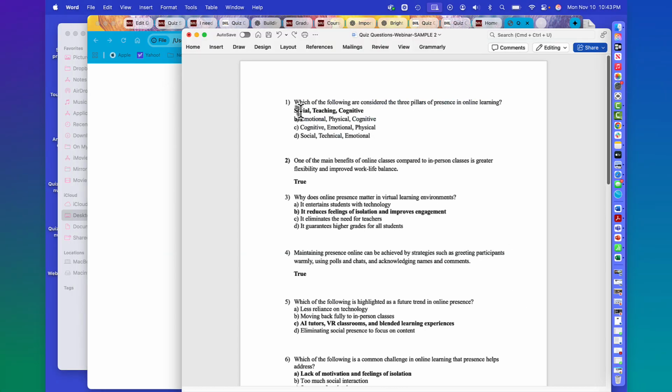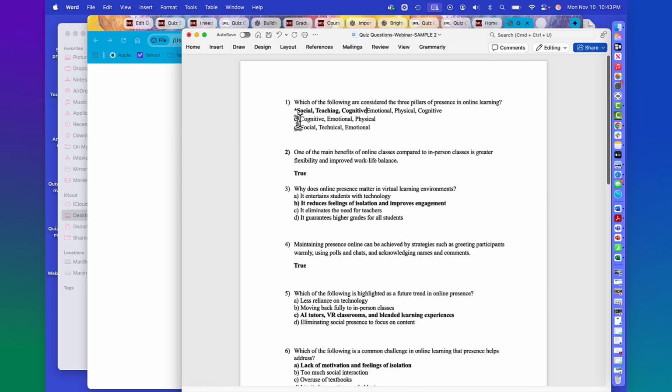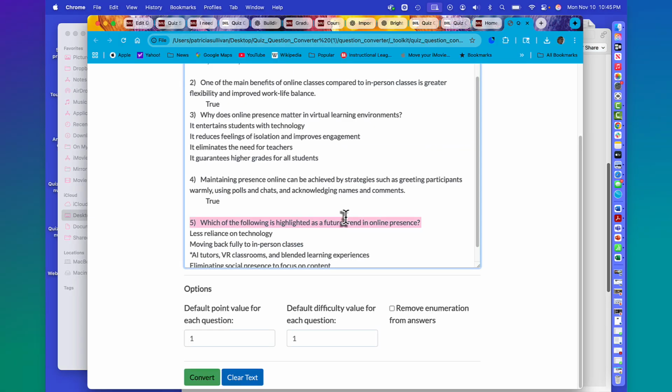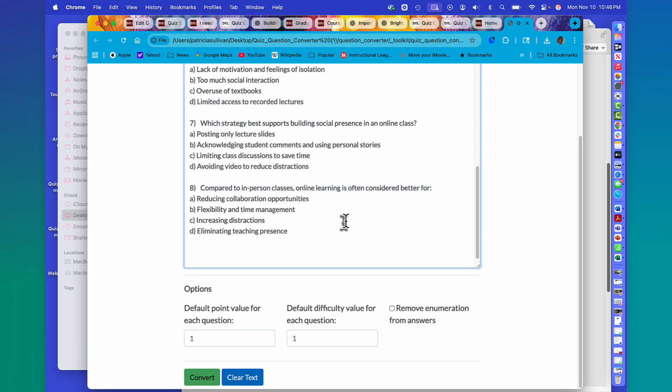So check that one, and that needs an asterisk, and I know from looking at it that I don't have to worry about the... All right, so we'll copy this here, and then we're going to copy the whole thing in here. So we're going to see if this works with removing the enumeration from answers. That seems like that'll be good. Okay, so we're going to convert that.